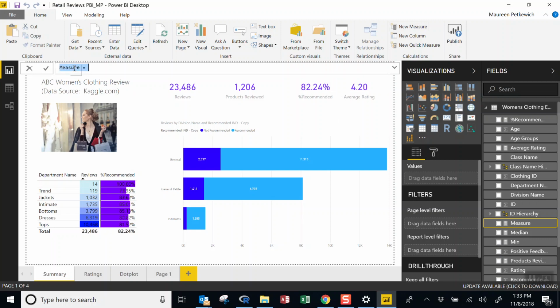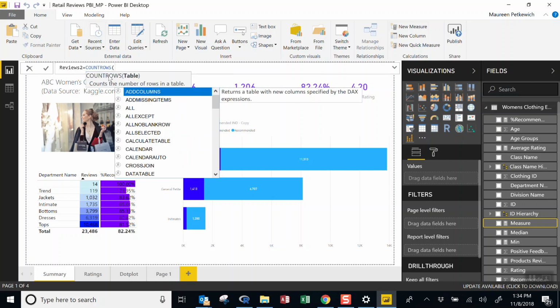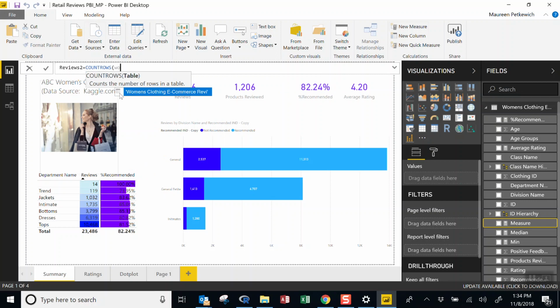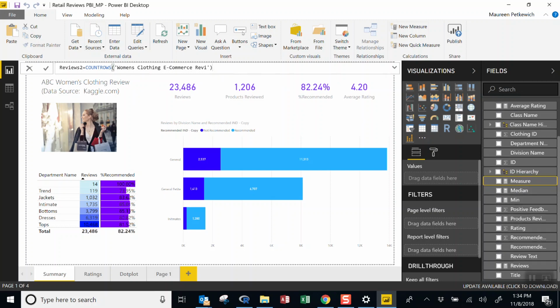And you see that when you do that, it begins an equation for you. And I will type the first one for you, reviews. And I'm going to call it reviews 2 because I already have one named reviews. And let's see, I did count rows. You see how you don't have to type a whole lot. The function starts to appear, and then the name of the table, and then the table appears. And close the parenthesis. And that created for me a new measure on the right called reviews.